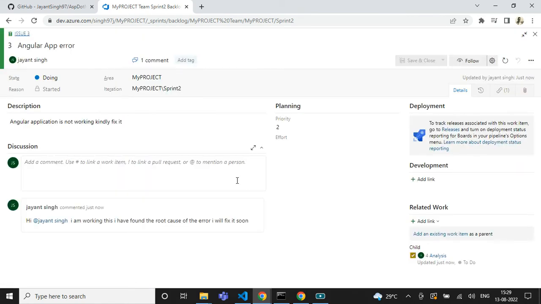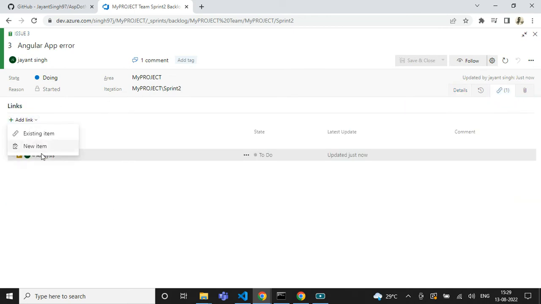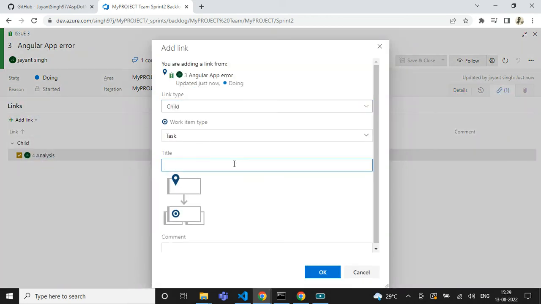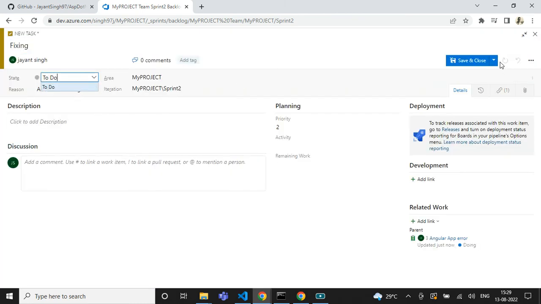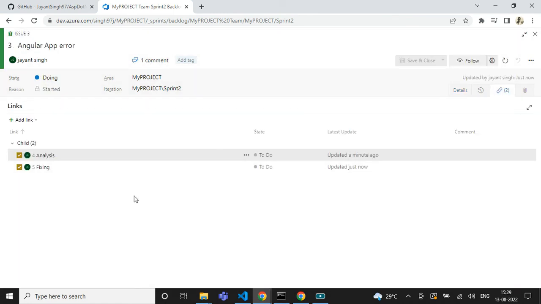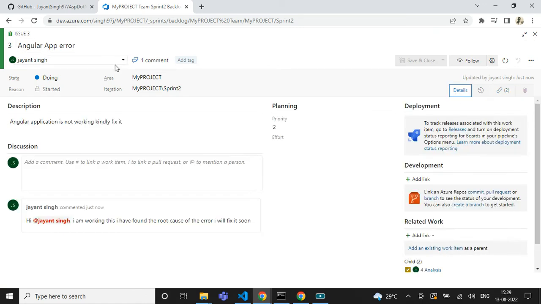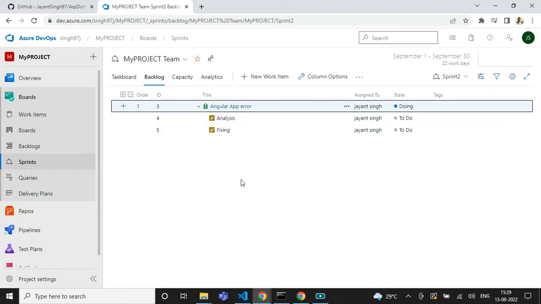And after doing this, you can add another task. Go to that, add link, new, and you can mention fixing. You can save it, save and close. Likewise you can add the task in a particular user story or bug, whatever is assigned to you. And this you have to complete in a time bound period that is called sprint. So the task can be assigned to multiple developers. Okay, and this is how you can add task, and you can assign to developer.